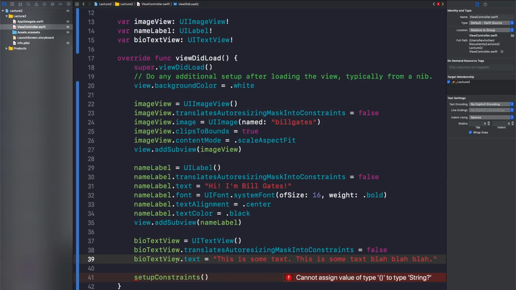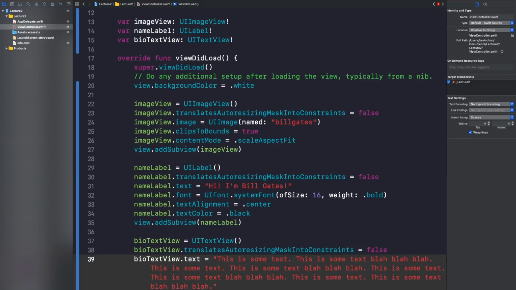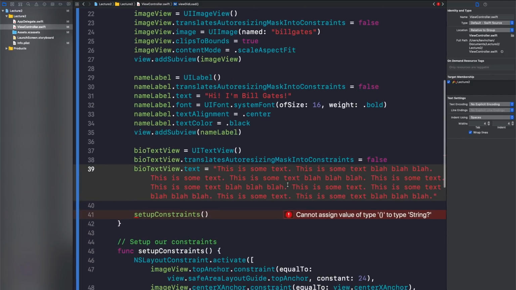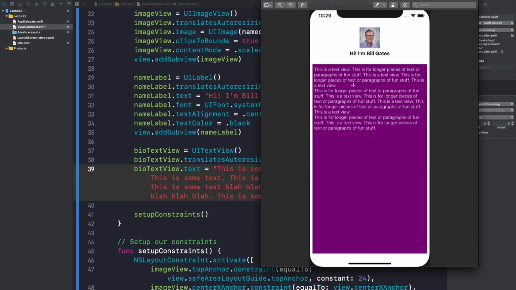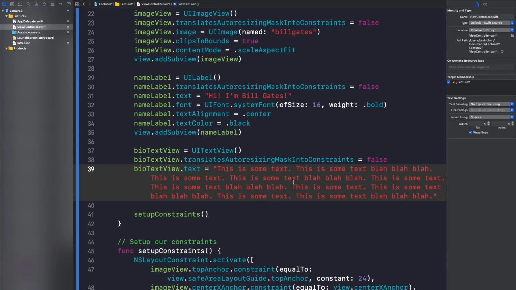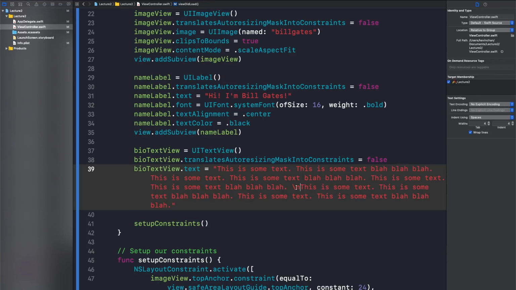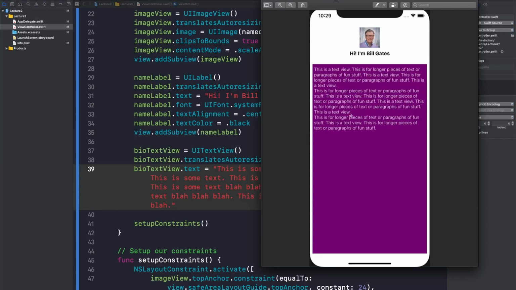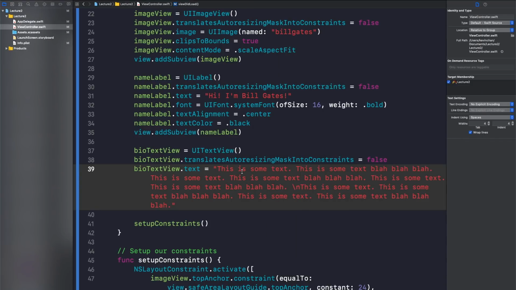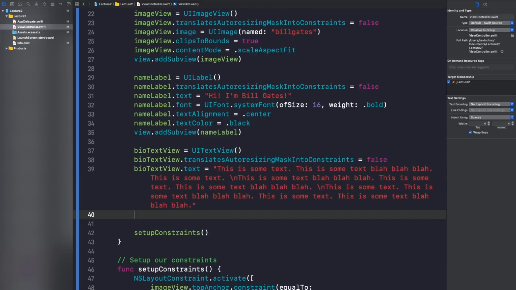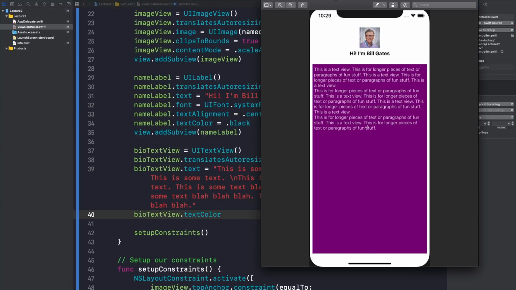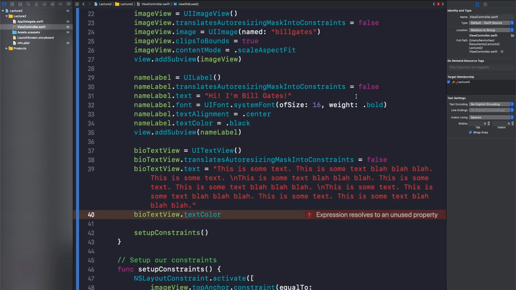And then let's copy and paste this. Let's say also, if you look at this image here, there are some new lines. The way we do that is just by inserting \n into our string. So if you do \n, it'll create this line break. So just place \n in random places. Perfect. Now we're gonna set the text color. The text color here is white, so we're just gonna do bioTextView.textColor is equal to .white.